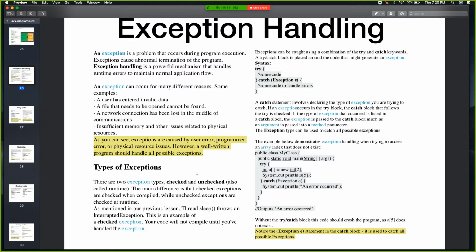Exception, I didn't get that. So exception handling, yeah, well, it is an error. So exception handling is a powerful mechanism that handles runtime errors and maintains normal application flow, right?